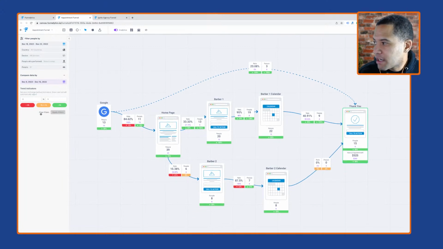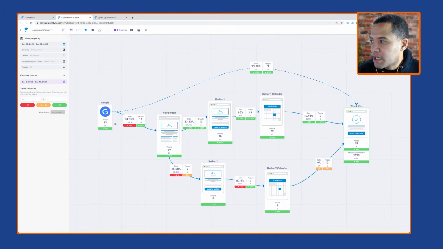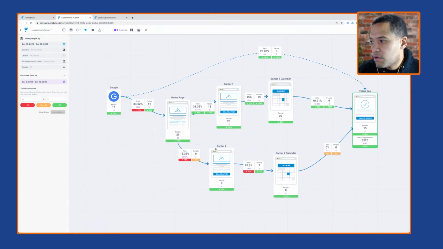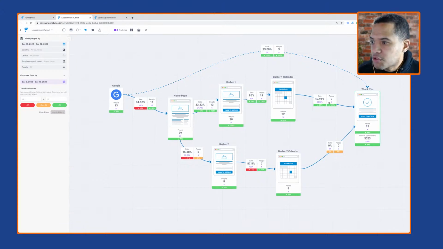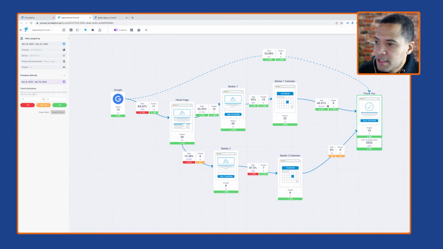I got these numbers, these metrics, and you can play around with what you want to call bad or good or not really significant. I believe in the 95% rule, 95% confidence, so anything greater than 5%, I'm saying that's a significant difference. Because our people count went up, we had more people on our homepage and more people clicking through to Barber 1. However, we had the same number of people going from the homepage to Barber number 2, but the click-through rate is different.